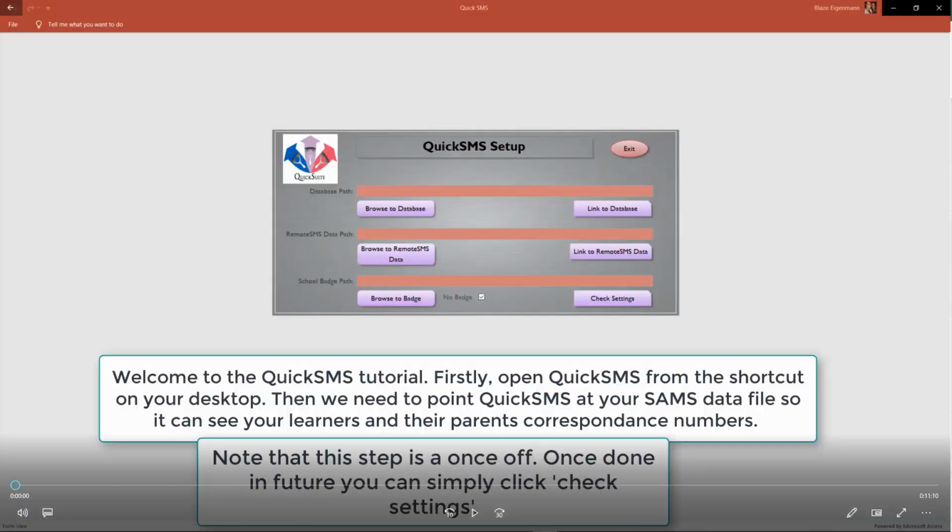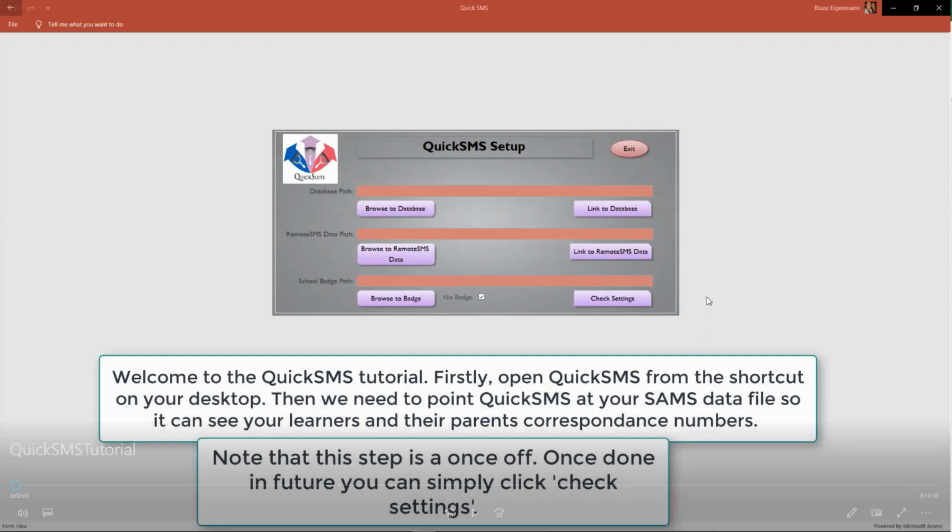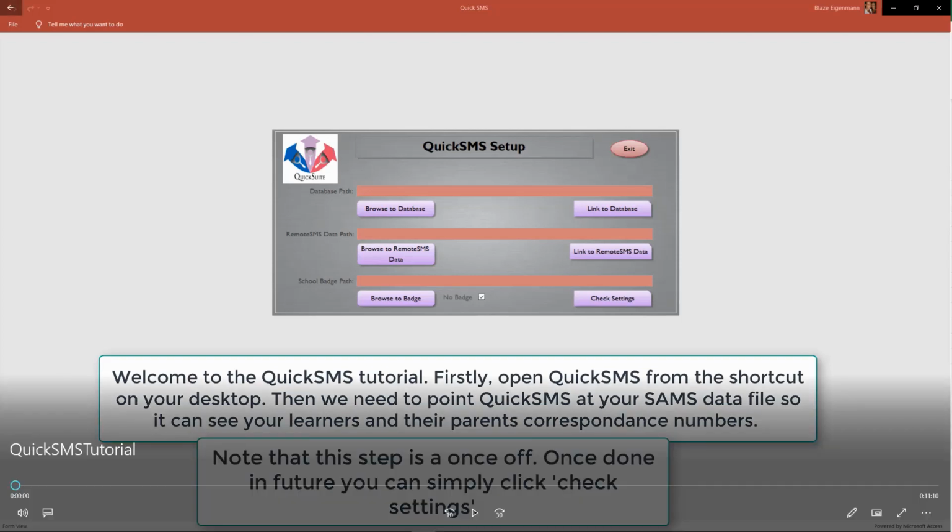Firstly, open QuickSMS from the shortcuts on your desktop. Then, we need to point QuickSMS at your SAMS data file so it can see your learners and their respective parents' correspondence numbers. Note that this step is a once-off. Once done, in future, you can simply click Check Settings.